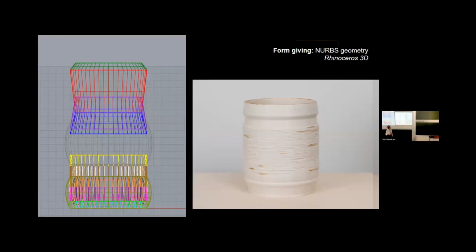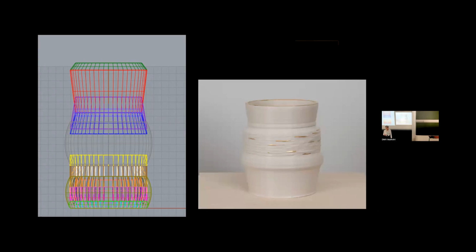So for form giving, I use Rhino 3D, Rhinoceros. And my process is extremely simple. Rhino is a very mathematical program using NURBS geometry. And what I tend to do, and the way I teach Rhino to my students, is to create basic volumes and basically stick them together. So it's no different from using building blocks.